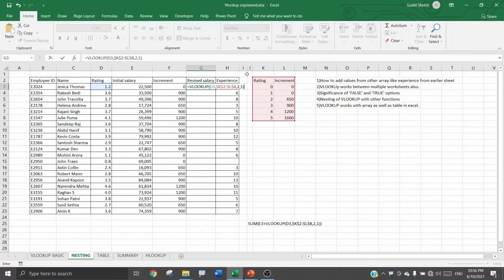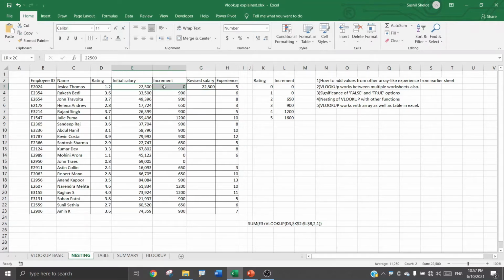So for that, what I'm going to do is append or nest a SUM function here. There it is. I have opened the parenthesis. I go over here and say plus the initial salary. So now I'm going to sum up the increment value with the initial salary, and the initial salary corresponds to the E3 cell here. So I'm going to choose it and close parenthesis and say enter. As soon as I do that, I see that the increment plus this initial salary has been added up to give the resultant revised salary.